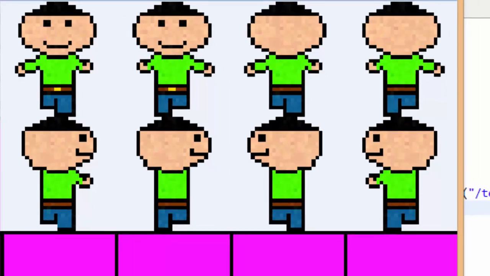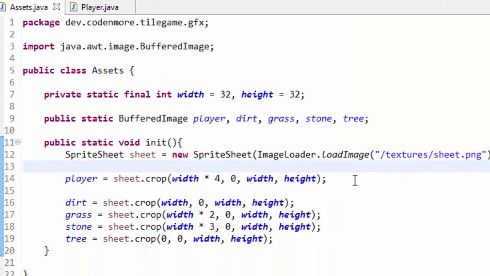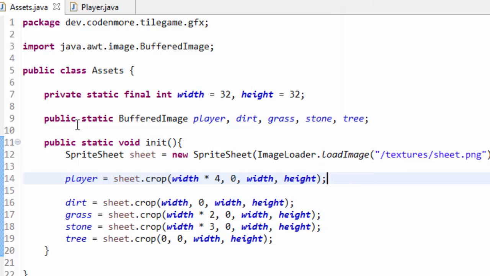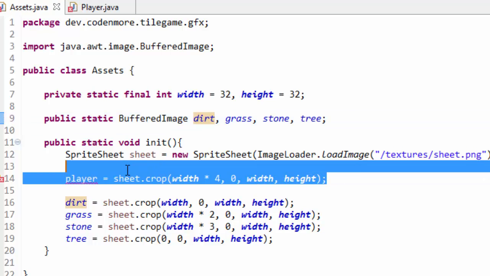Now, the first step to create animations is to actually load up all of those sprites and crop them out of the sprite sheet in our assets class here. Now, because our animations are multiple sprites long, what we're going to do is instead of storing each one of those as a buffered image, we are going to create a buffered image array for every animation that we want. You'll see what I mean. So I'm going to delete my player buffered image, and I'm not going to need that anymore.